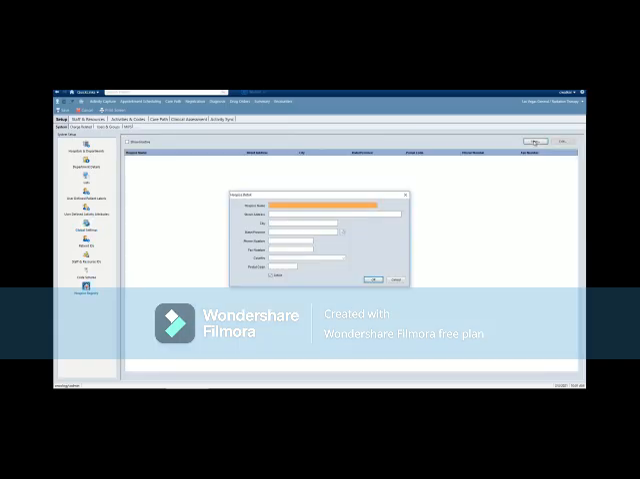To add a new hospice to the registry, click the hospice registry icon. Click New. Type hospice details. Click OK.